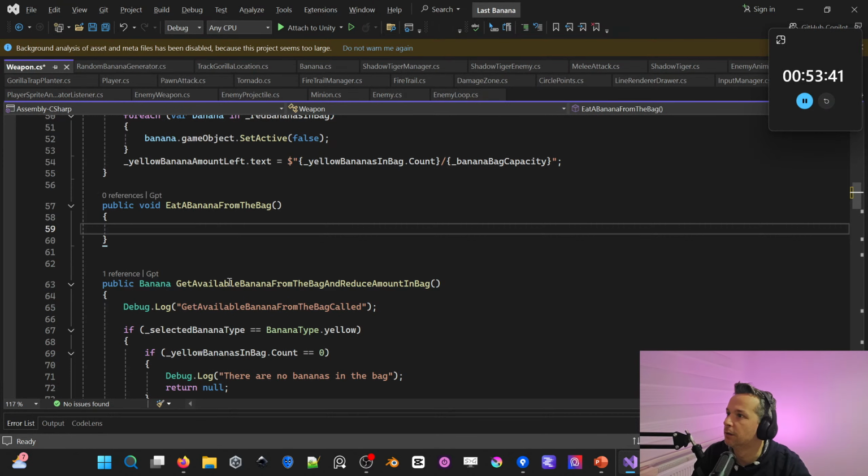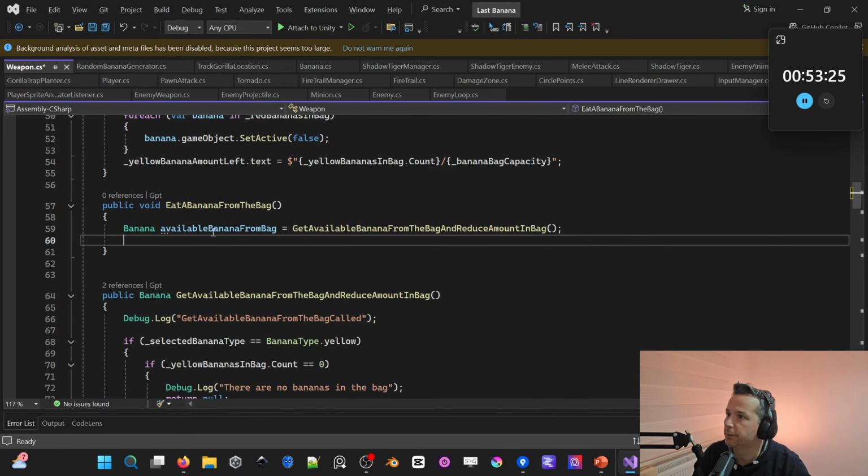And let's get the available banana from back, and get the available banana from the back and reduce amount in back.